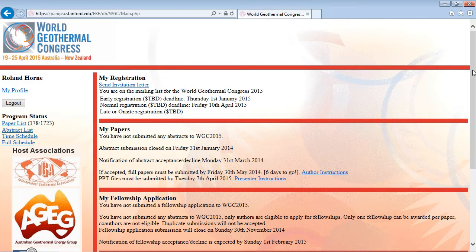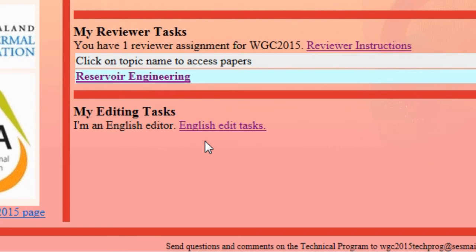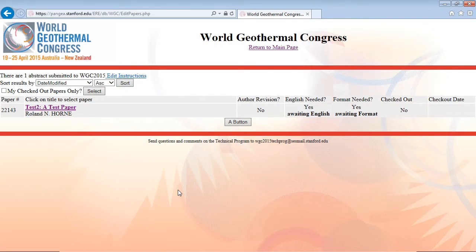When you log into the WGC papers handling page, you'll notice down at the bottom, if you're an editor, you will have a clickable link to take you to the edit tasks. You may be a reformatter, or you may be an English editor, or you may be both, and the functions are very similar. So clicking on that task brings us to a list of all of the papers for which editing has been requested by the program committee. In this example paper, the reviewers have requested both English repair and reformatting.